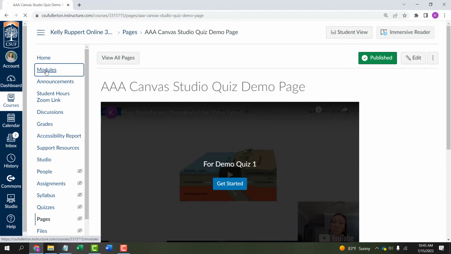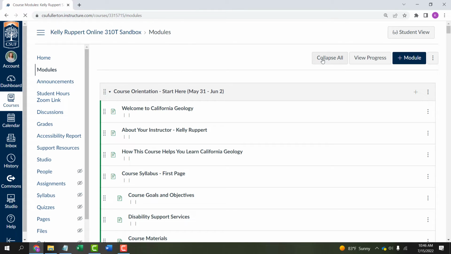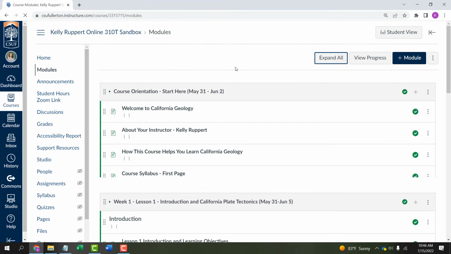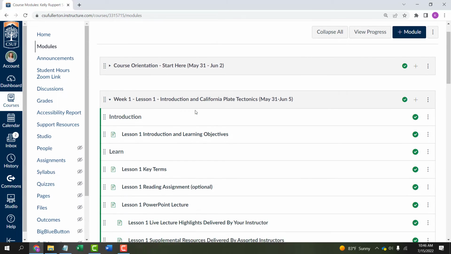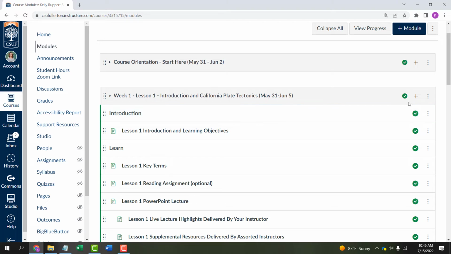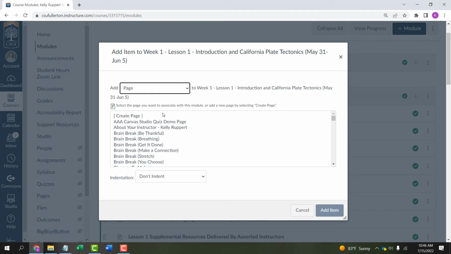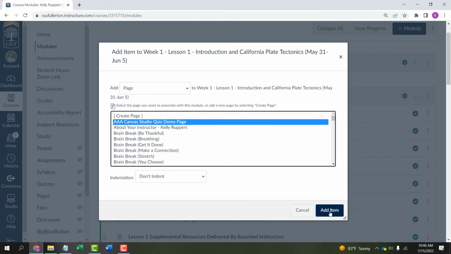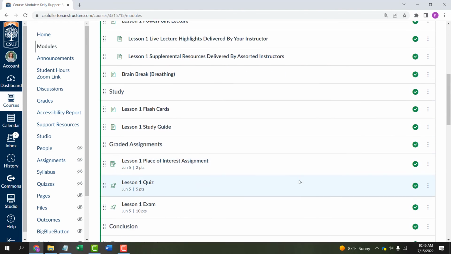So let's go over to my modules here. And let's say for some reason I would like this to go into my week 1 module. I'm going to have it as the first thing under Learn here for some reason. I would click this Add. I'd go to my Pages. I'd locate that page and click Add Item. I'm going to scroll down here.